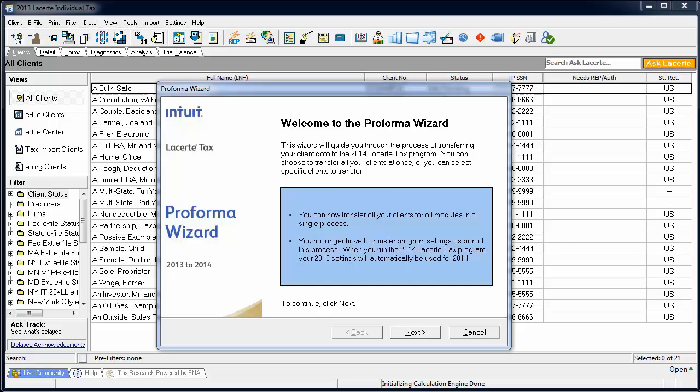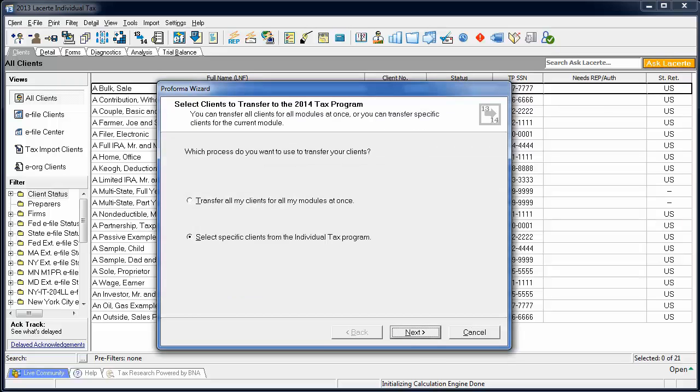This is the Proforma Wizard Welcome screen. Select Next to go to the next screen. This screen has two choices. Transfer all my clients for all my tax modules at once. We'll transfer all the tax clients from all the tax modules, individual, business, all tax types, in one process. The option Select Specific Clients from the Individual Tax Program will allow you to select specific clients to be transferred.